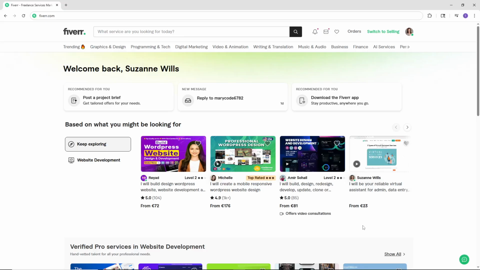Here's the great part. Once you've selected your preferred currency, Fiverr will automatically apply this change across your entire account. You don't need to save or confirm anything further. The platform instantly updates all pricing, earnings, and transaction displays to reflect your newly selected currency. This makes it incredibly convenient to switch between currencies whenever you need to without any hassle.